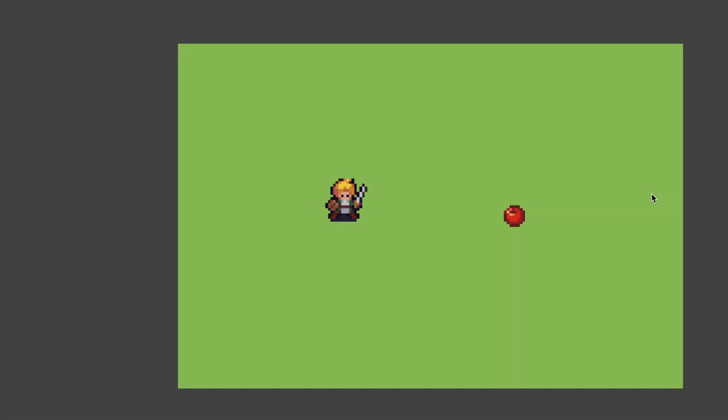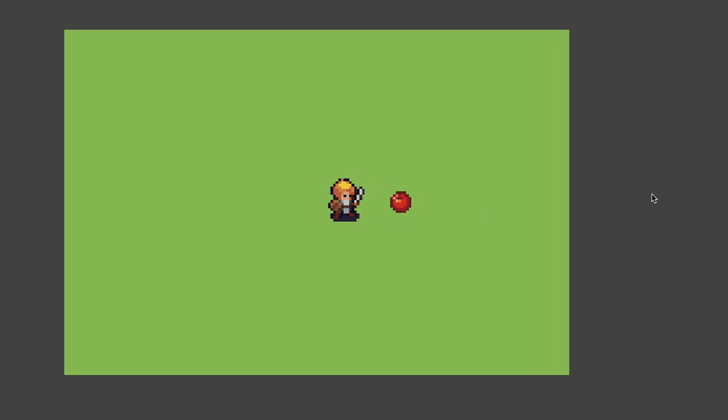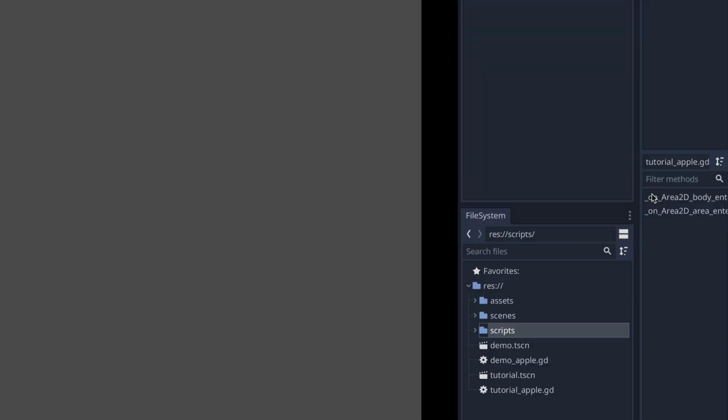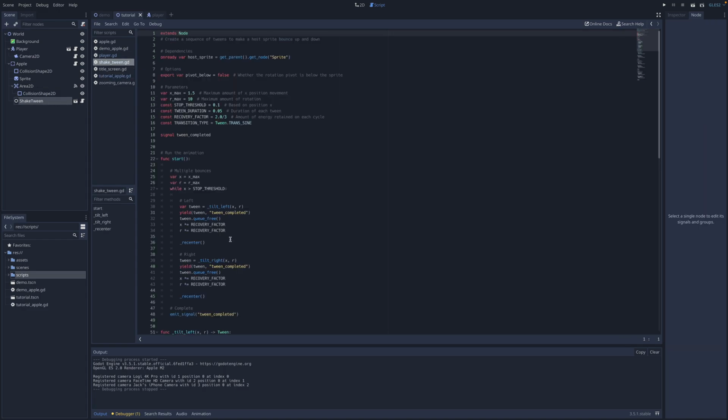Okay, let's zoom in a bit more. Okay, there we go. So whenever the hitbox strikes the apple's Area2D, that's where the apple shakes. Okay, so let's take a look at how this shake tween actually works and how you can build it yourself.